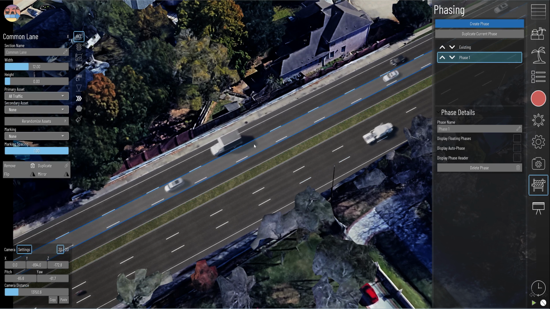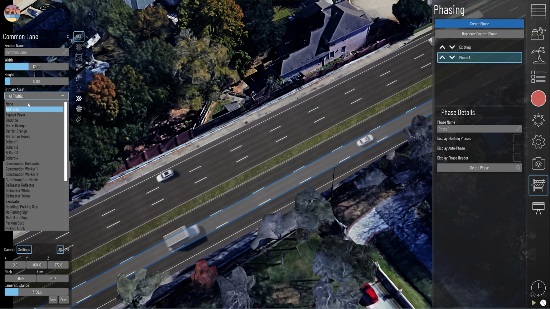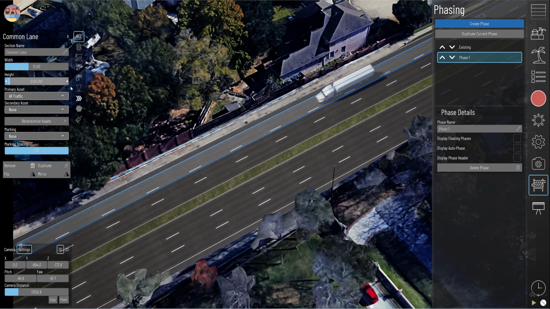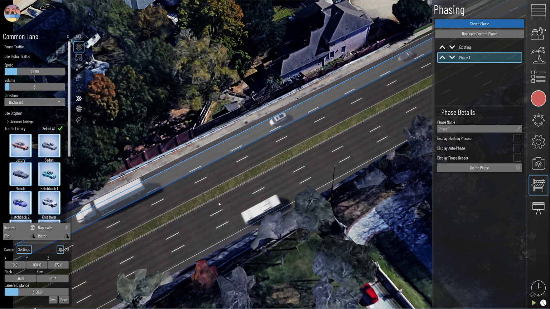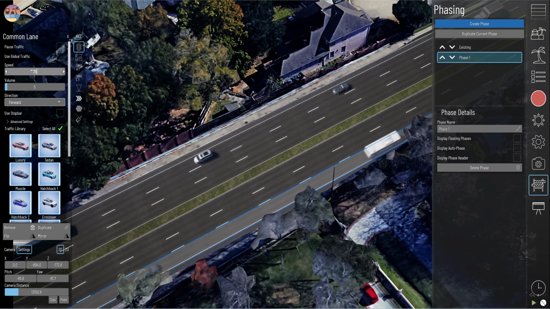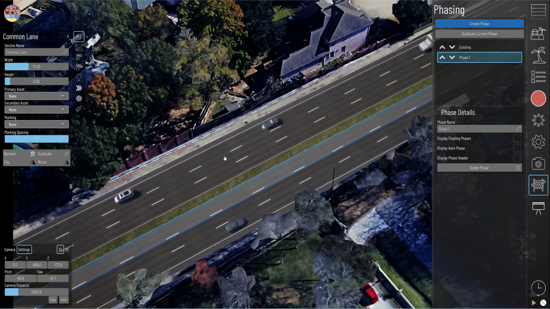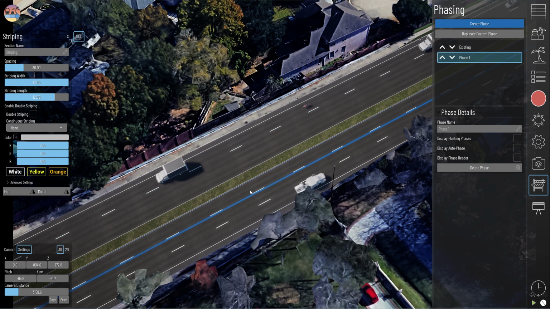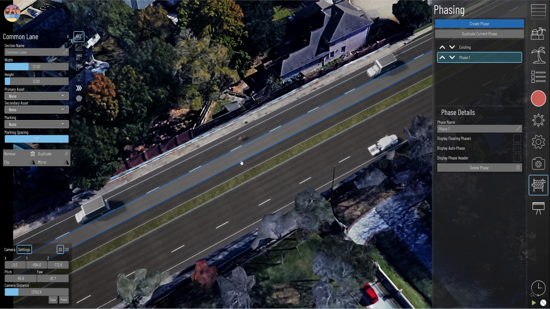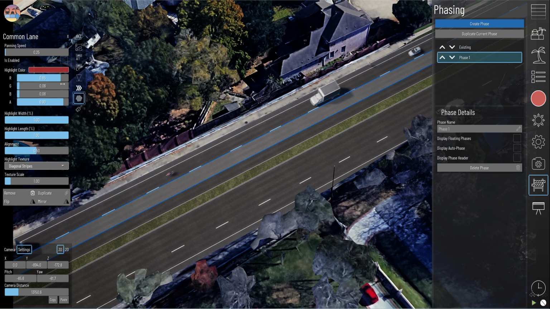Then we're actually going to take the traffic off this lane as well. And we're going to slow down traffic here. Slow to 25. And then we want to use our area highlights to show, let's actually just delete the striping here, to show the construction zone.